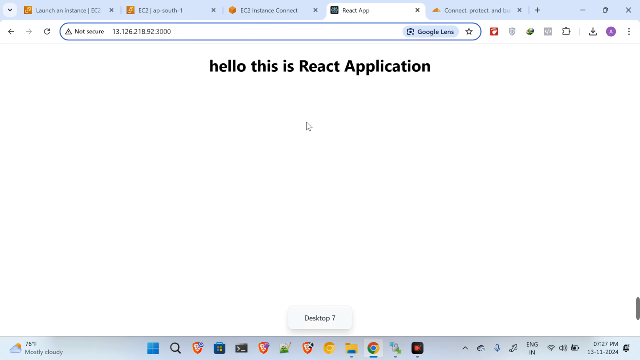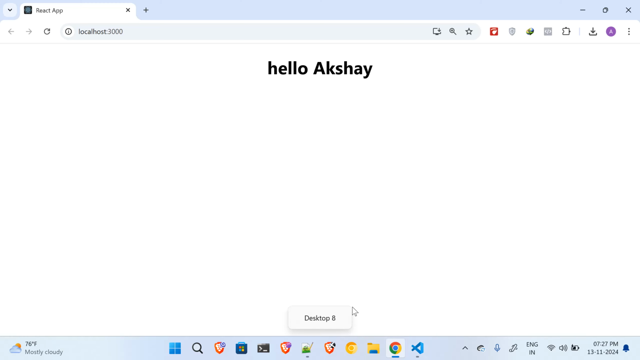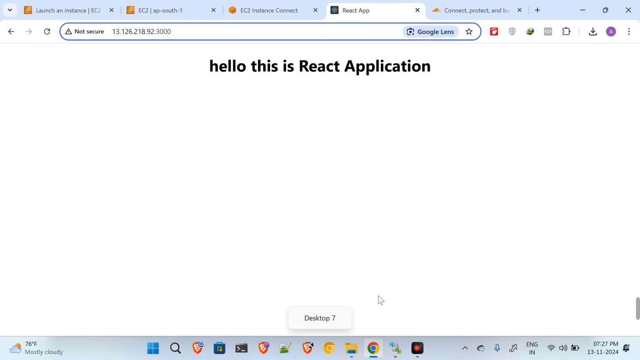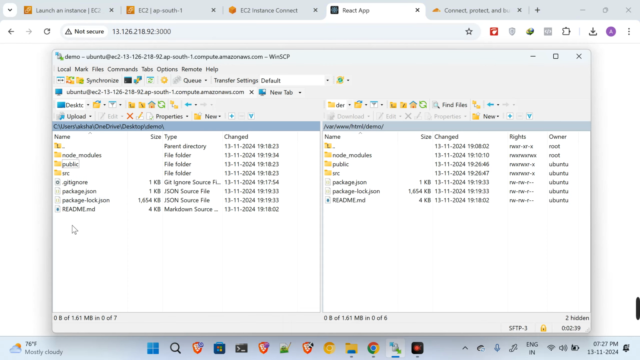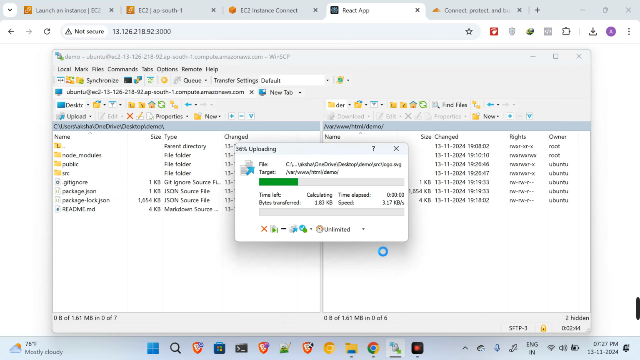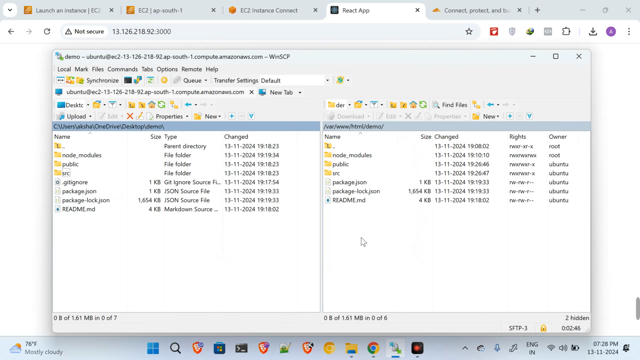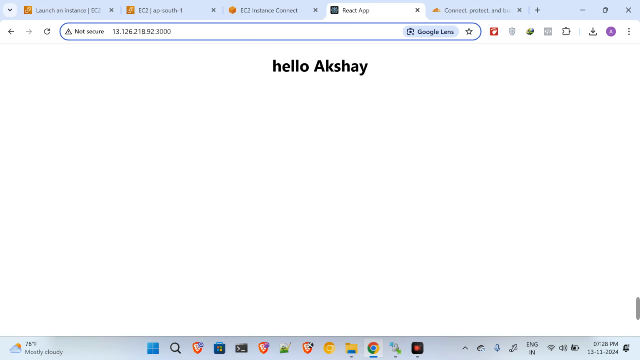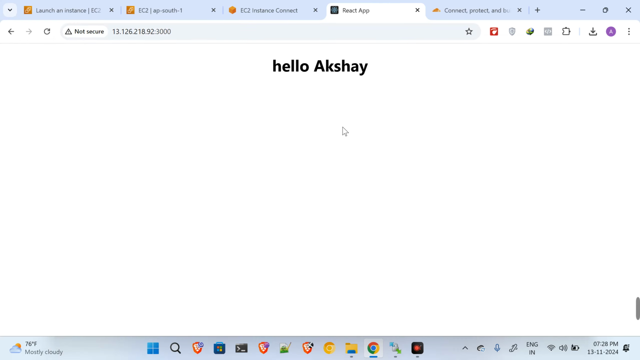Okay, and now let me just show you. This is on the local system which says hello Akshay over here. And now what I will do right now, I will come over here, copy this, paste it over here, only the src folder, and only src has been moved. And now if you just see on this, this is my remote IP. The same text has been replicated. Okay, so this is how basically you can host a React application on the EC2.